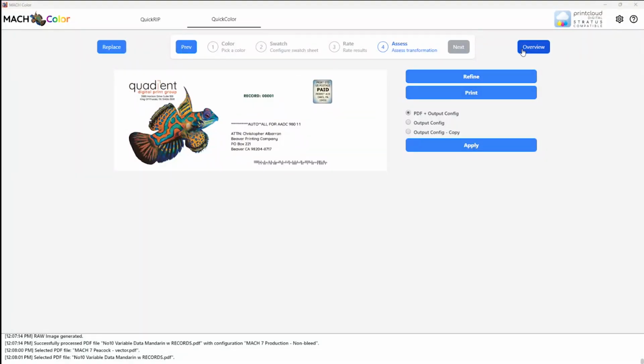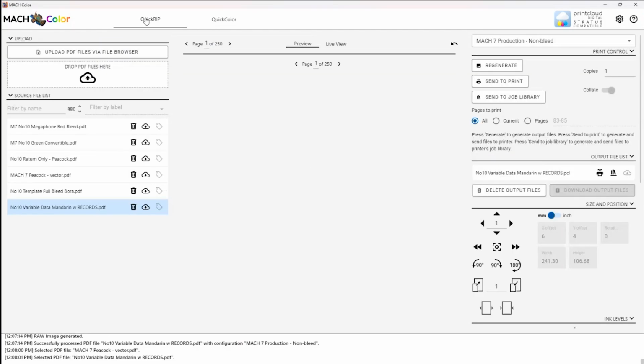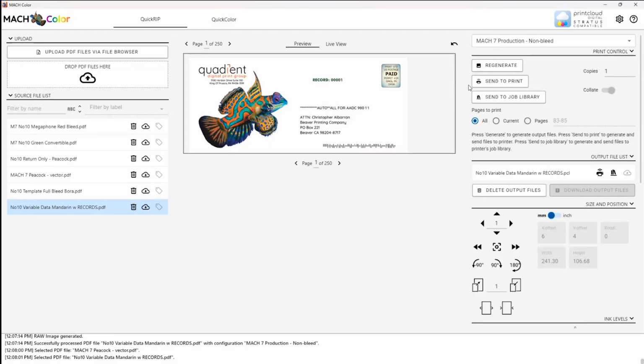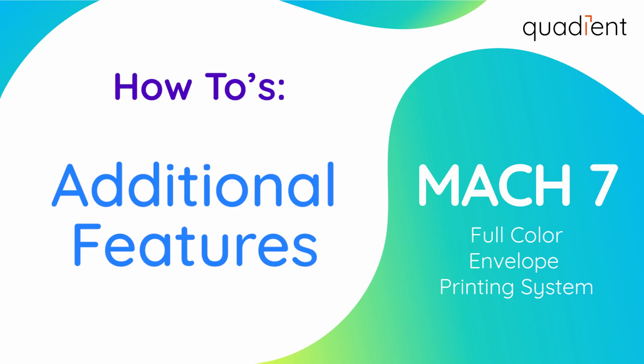Going to leave there without making any color changes. And that represents the functionality that you can get with MACH Color.